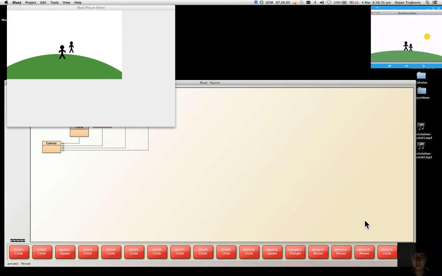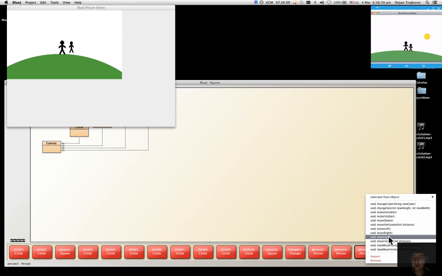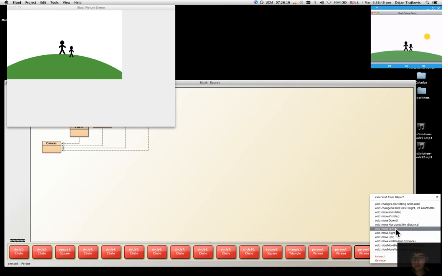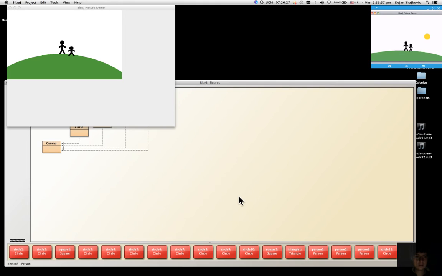Down, no, this is person 2, move up. Person 3, move down. Maybe change size should be 40, 30. Okay, maybe it's better.